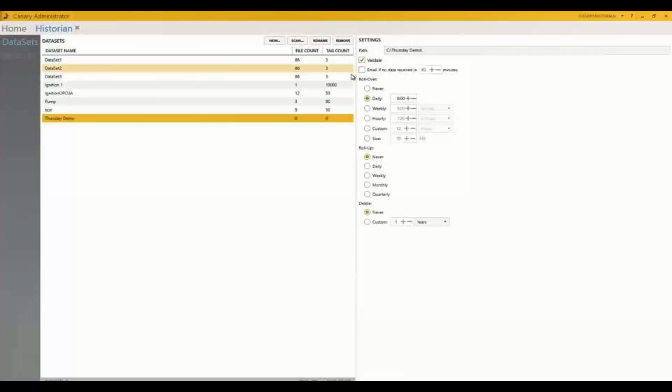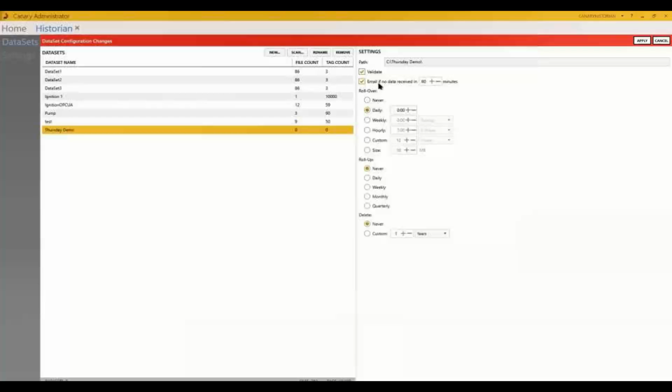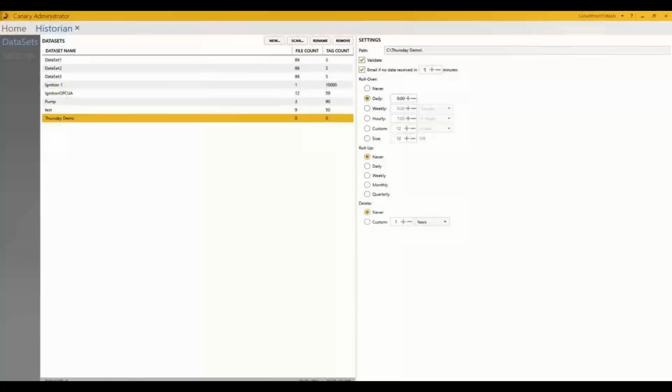Call this Thursday demo. And I'd also like to have an email sent to me if this data set is not getting data within 5 minutes. That way, this site maybe is at a location where we don't have anyone at the moment. And if there's a problem, I can know right away that we're not getting data instead of days or even weeks later when we discover that there was an outage.